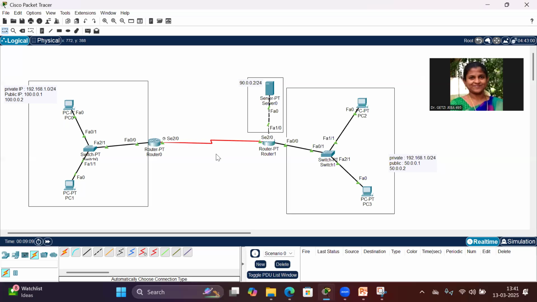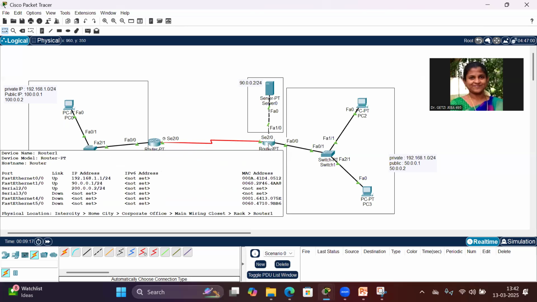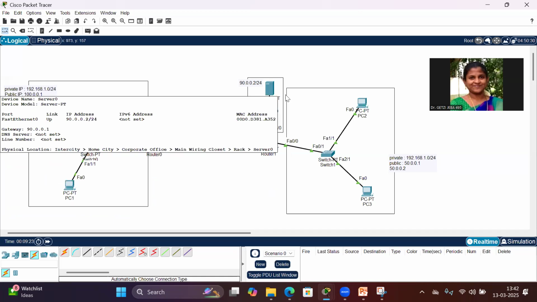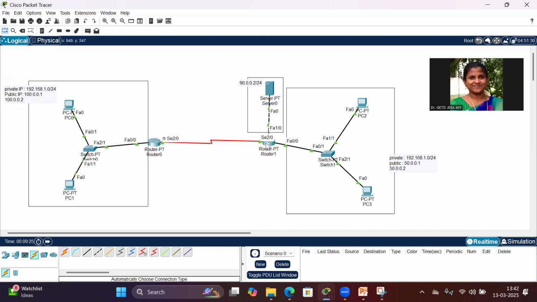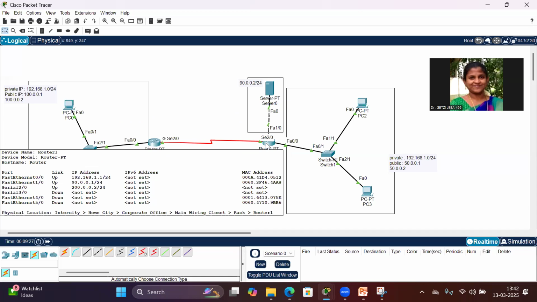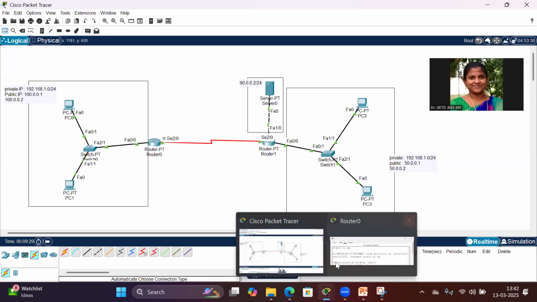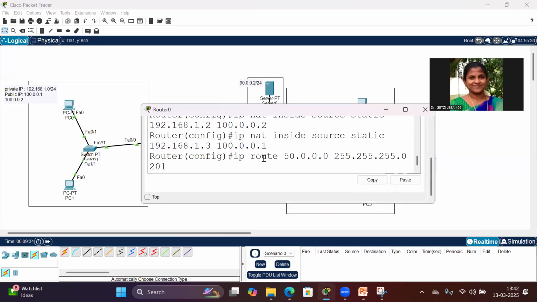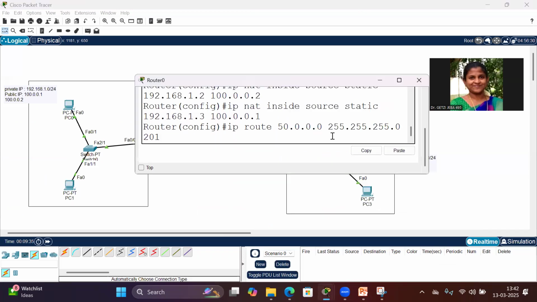So you just give it to, right, any packet destined for 50 dot, you should give it to this interface. So what is that interface IP? It is 200.0.0.2. Similarly for the 90 also. There is one more network called 90 network. So for both of these, you have to give the packet to the next hop. What is the next hop? 200.0.0.2.